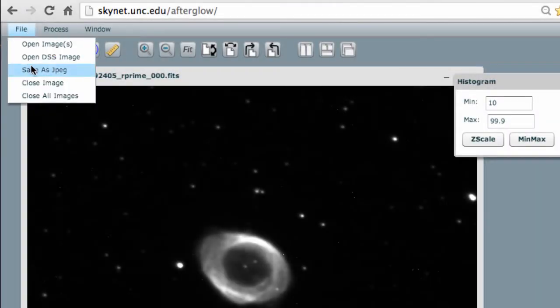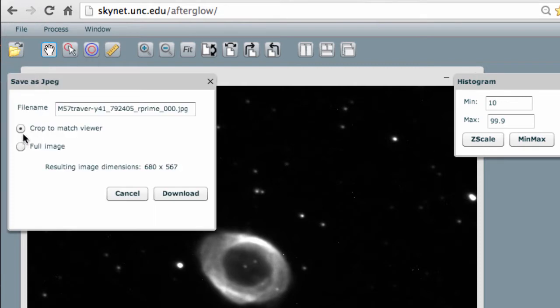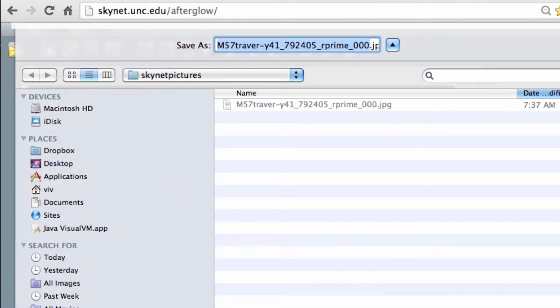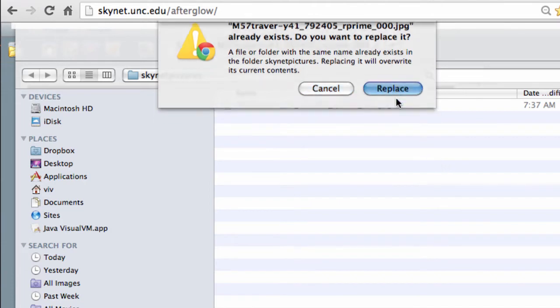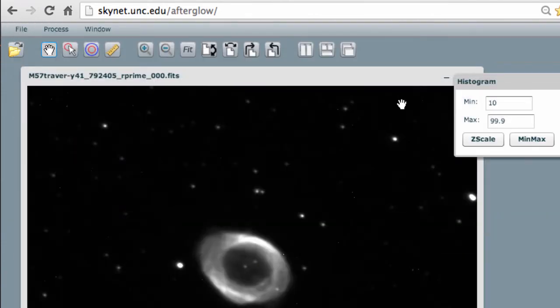Okay, so I'm going to save as a JPEG, and I have a couple settings. Crop to match the viewer, so it looks just like I have arranged it and chosen values for min and max, or I can choose a full image and use the scale from my viewer. Today I'm going to crop to match the viewer. Then I'm going to download this image to a folder on my own desktop by clicking on Download. I'm going to save it to my folder. In this case, I'm replacing one that I already had there.